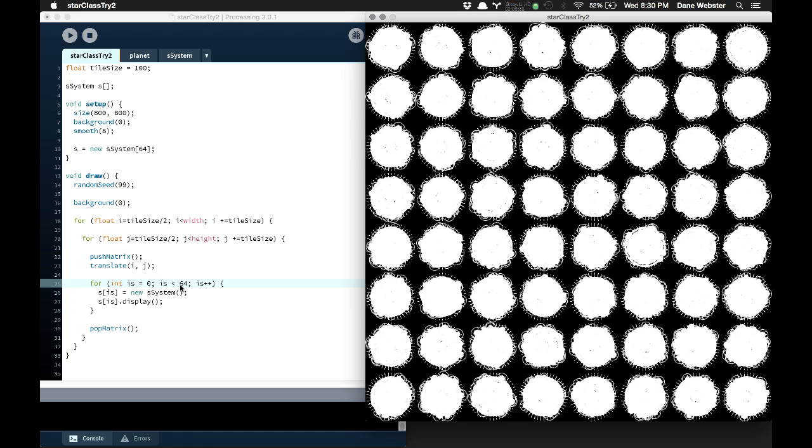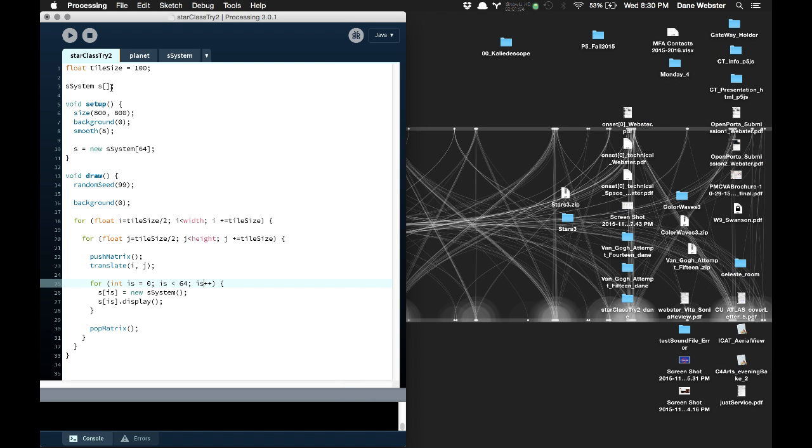Okay, so we start to finally get this, right? But you can see that basically all these planet systems are right on top of each other. So I'm going to hit stop there. The other thing is, I don't know if it makes a difference, but from a formatting standpoint, I like to identify the array first.